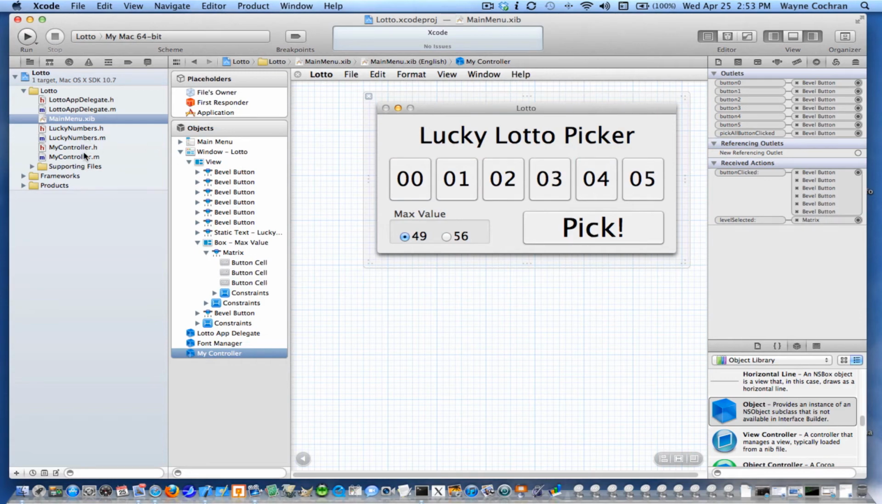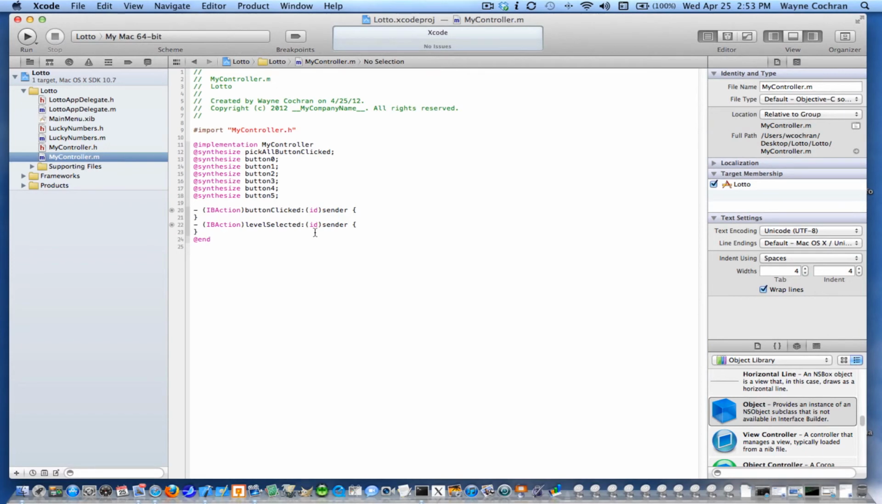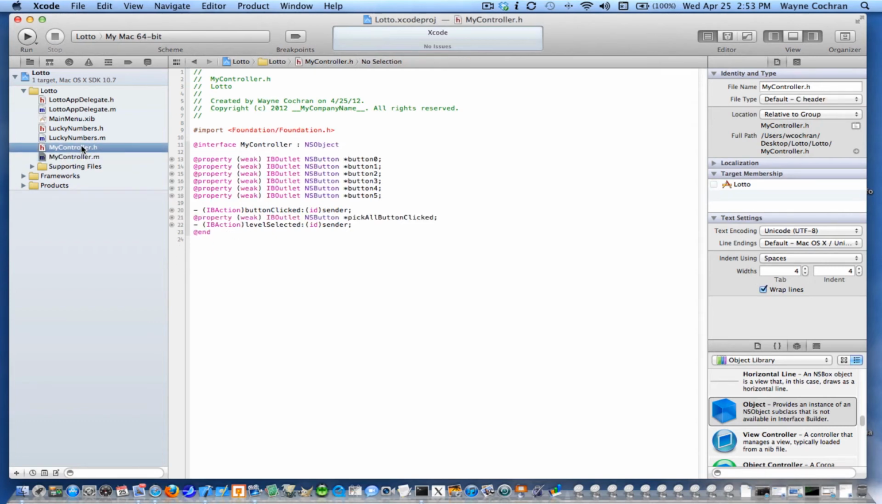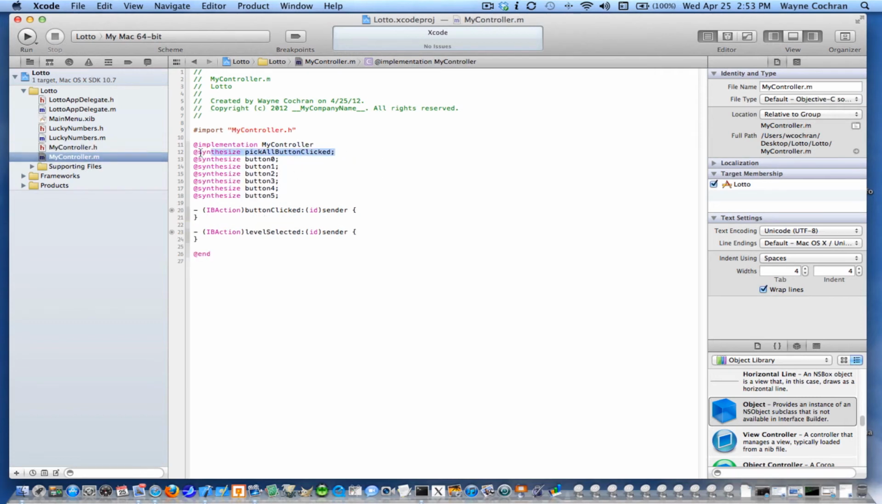If you go into our controller now, you'll see that it went ahead and, oh, we're also going to need one for, yeah, that's fine. So every time an individual button is clicked or when the level is selected. Oh, we screwed up here. I didn't need the pick all button as an outlet, actually. So I'm going to erase that, and I'm going to go into my controller and get rid of that synthesize command.